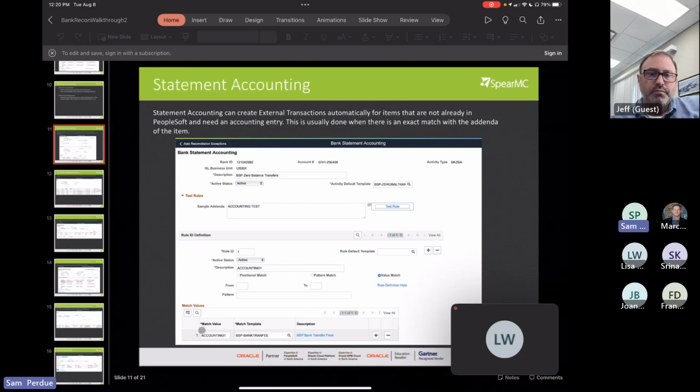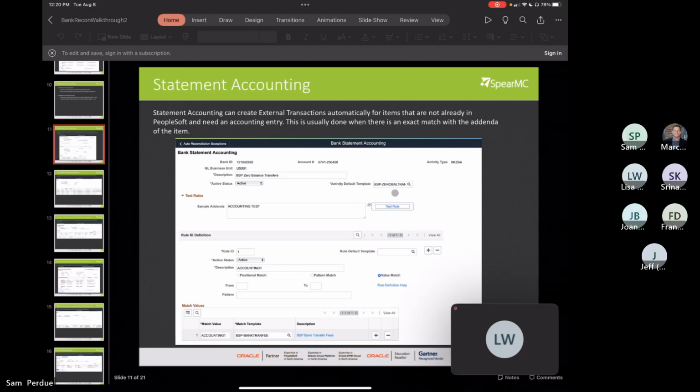Now, if it finds it, it's going to create an external transaction with this accounting template, and it's going to mark it as reconciled. It's going to stage up data for automated accounting to create an accounting entry for that reconciled item. If it does not find this addenda, but it matches on the activity type, I'm going to get the default. So I'm going to show you what happens when we match and what happens when we don't match.